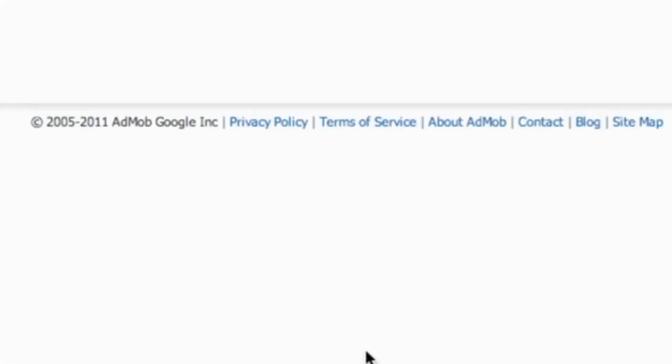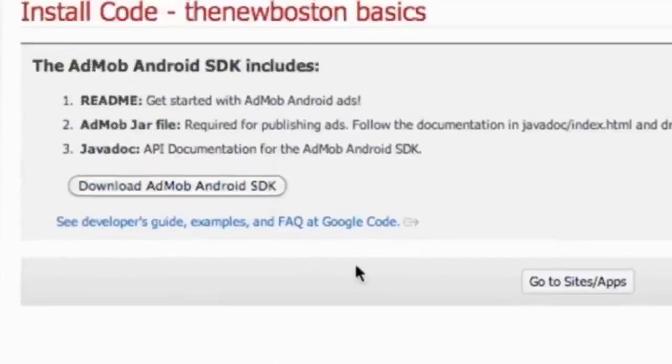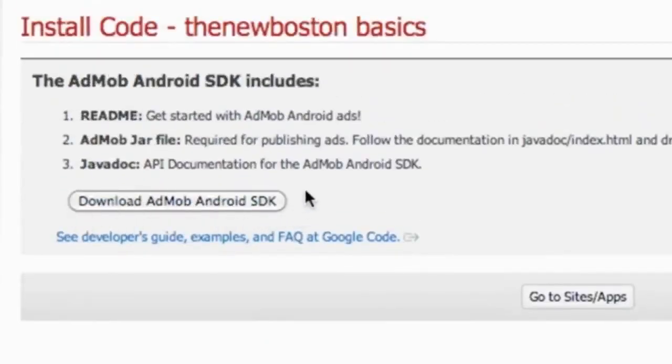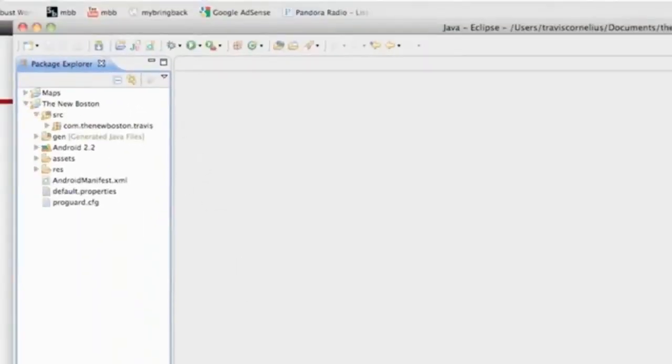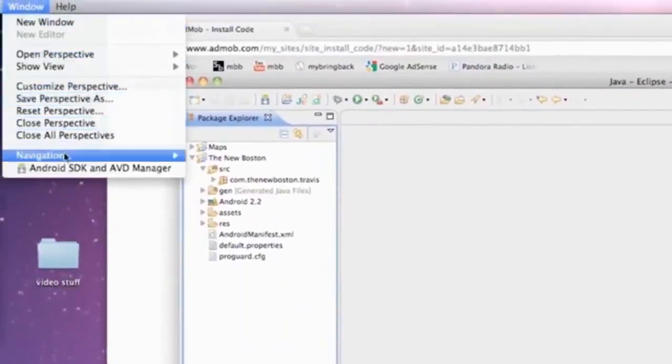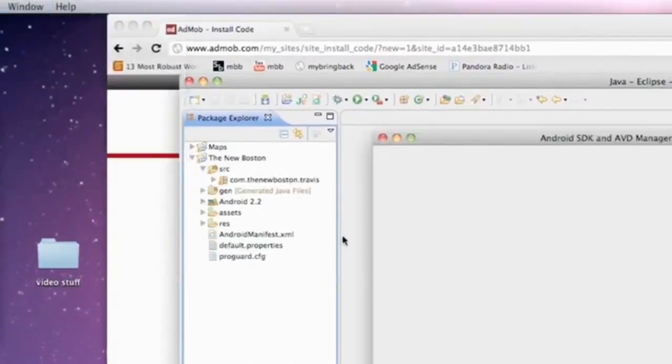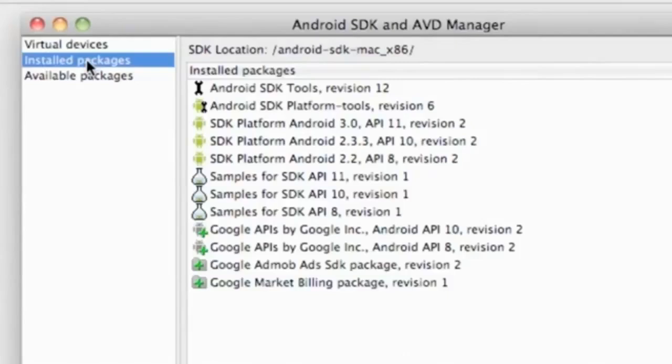Then we're just going to hit continue, and what we need to do is download the SDK or the jar that we're going to add to our project. So we're just going to click download here, and it's going to download to wherever you guys choose, or what we can do is go over into Eclipse, go up to the Window tab, and then Android SDK AVD Manager. I'm going to go to installed packages because I already have this installed, but this is what you're going to look for.